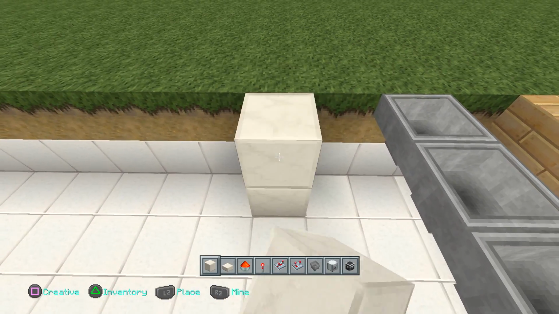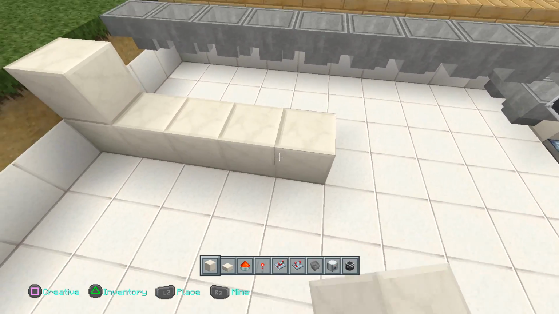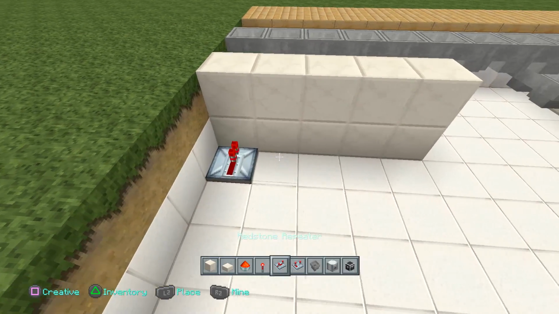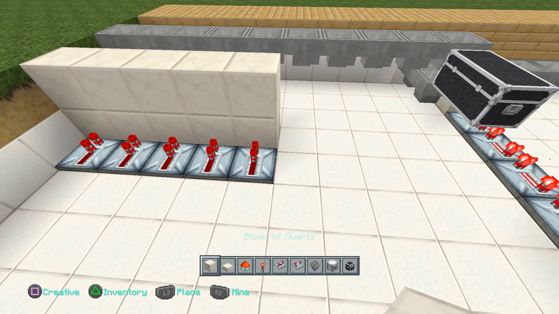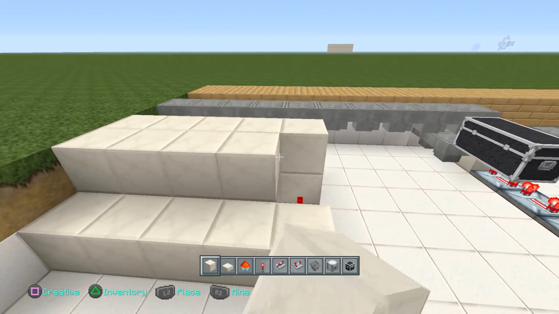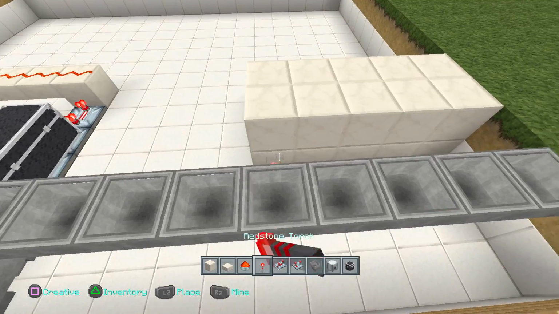Then you go about 1 block from there and add 2 blocks like so right across. Now you're going to add 5 blocks, and that's going to be your payment option. You're going to add some repeaters right there, some blocks right behind it, and blocks right on top of it. Now make sure to add some torches right underneath.